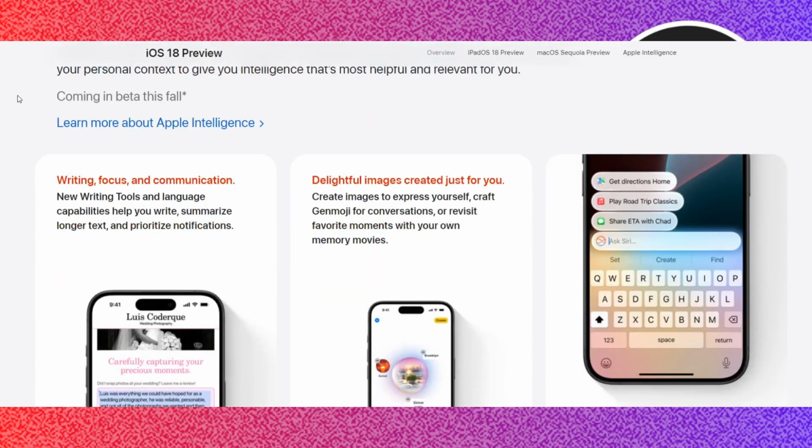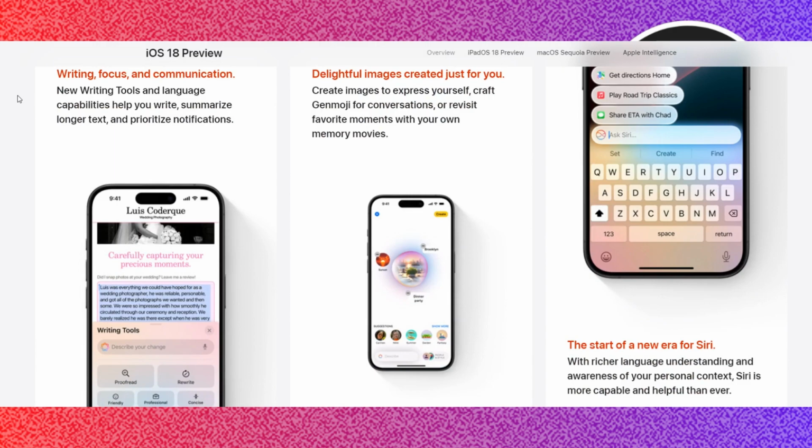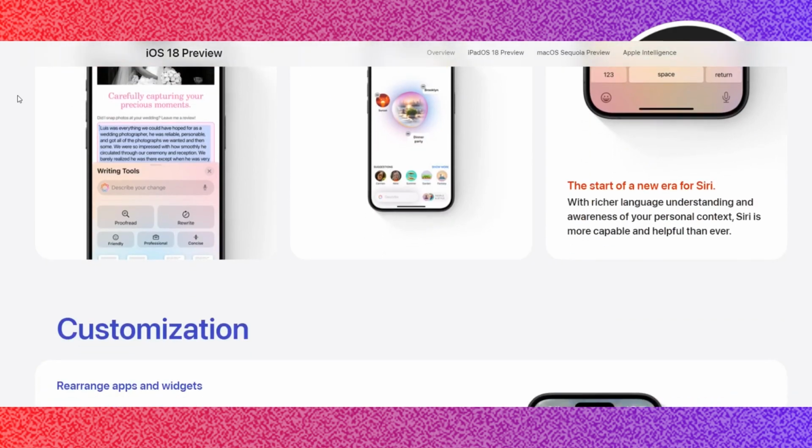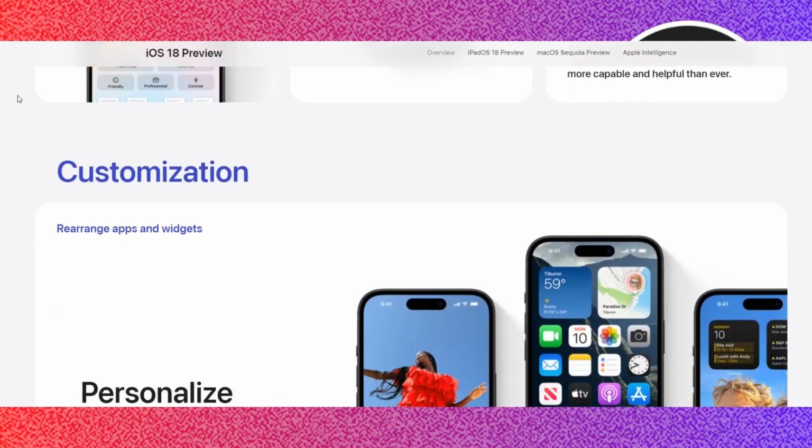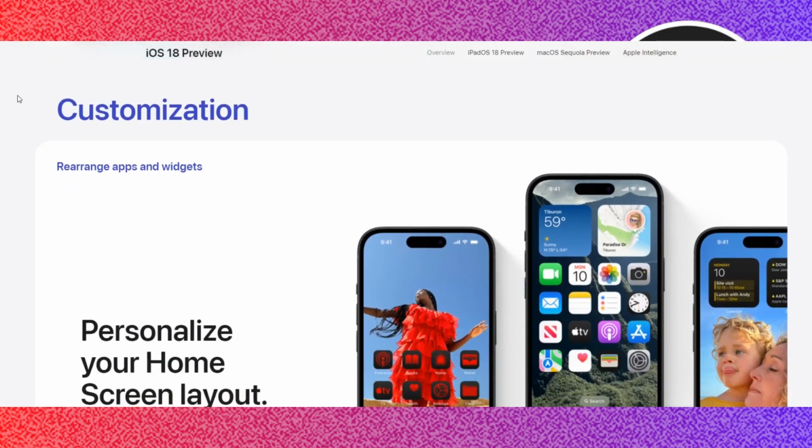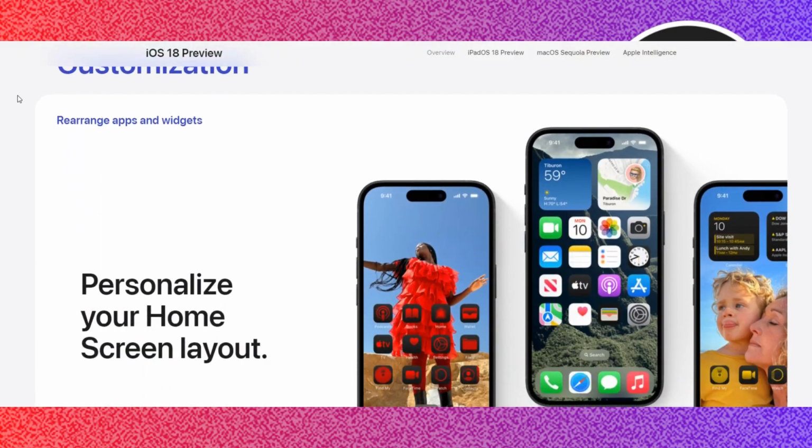Step number 1. Not enrolled in the beta program. You need to be registered with Apple's beta software program to get access to beta updates. You can sign up on Apple's beta software program page with your Apple ID.